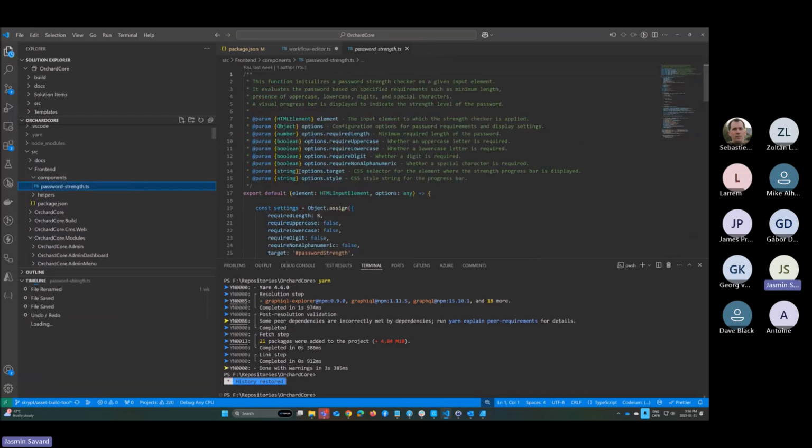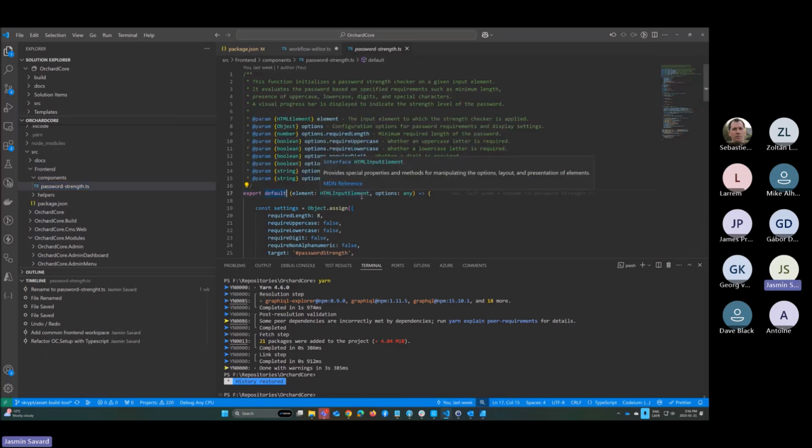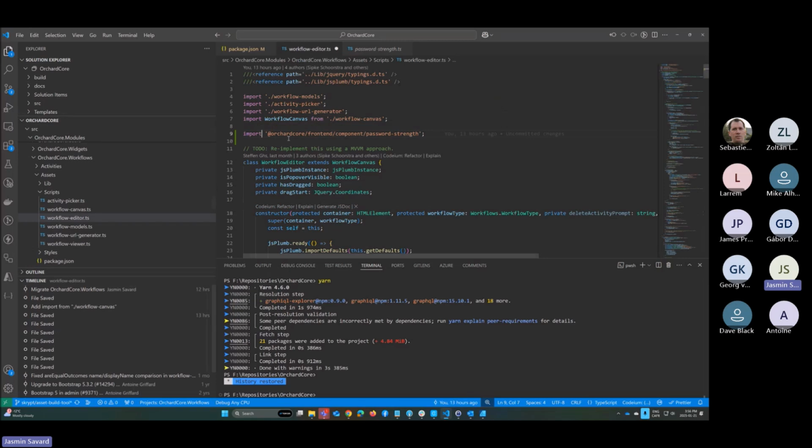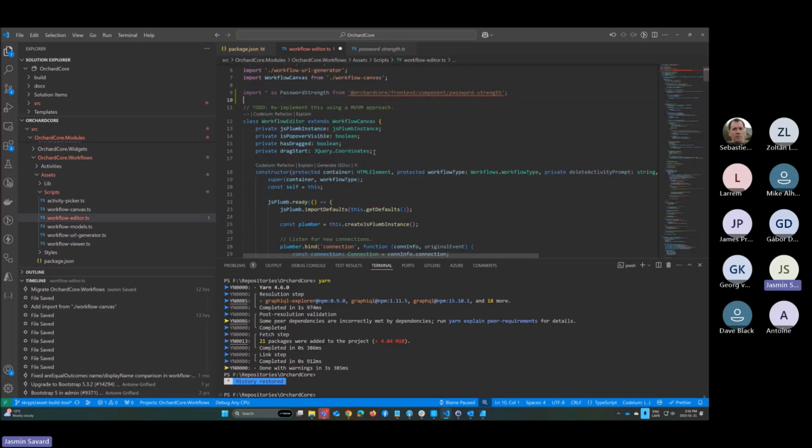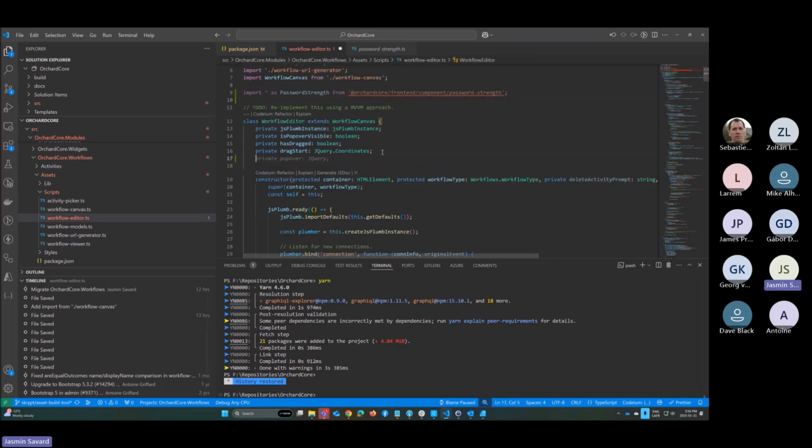Normally, for example, here, that file does an export default. So it exports by default something, so you don't need to specify what you want to import. So you do import as password string. And then inside your component, you would do something like this, and it will work. I mean, we're just doing something stupid here, but just to see that it works.